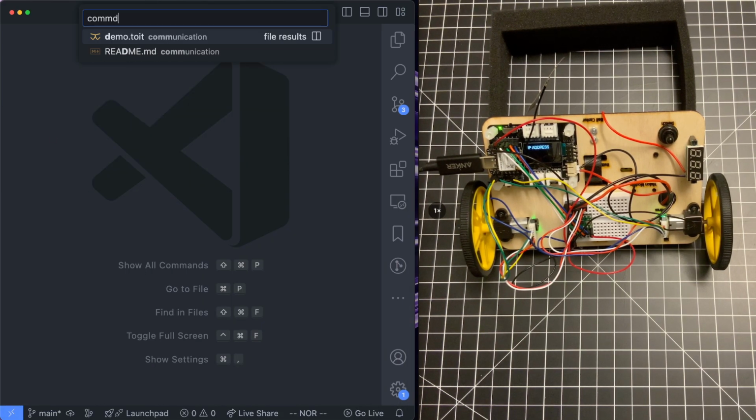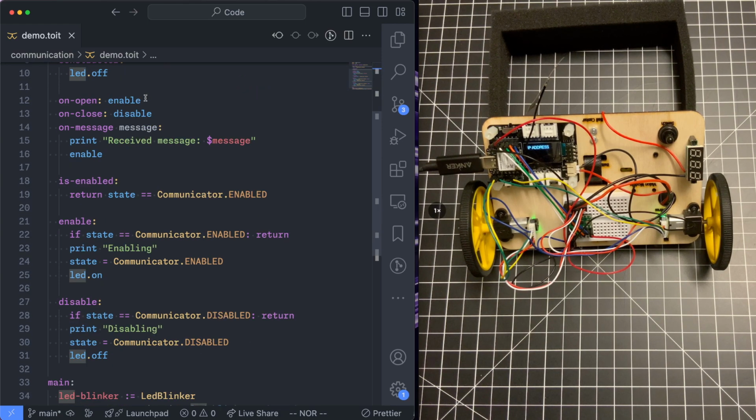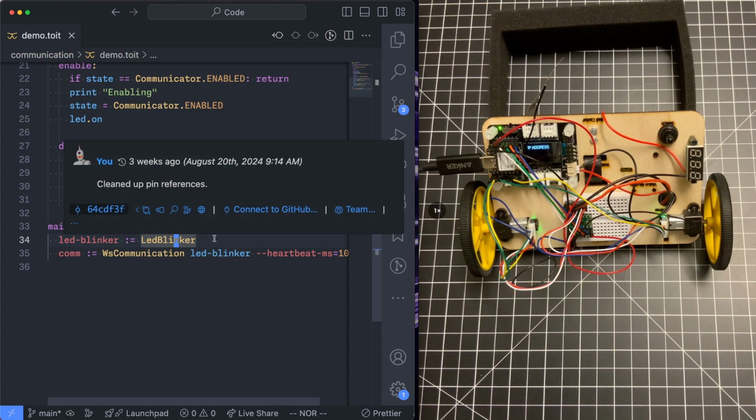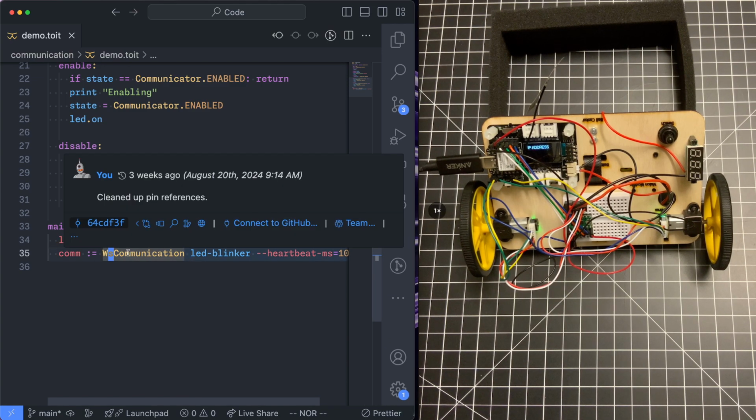So this would be the communication demo. You can see it imports the communication library. It imports the LED library from not this directory, but from a sibling directory. And then there's a pretty good amount of code here, but I'll just jump down to main and we'll start from here. Here we create something called an LED blinker object. So this is the name of the variable, this is the class type. The constructor doesn't take any arguments, that's why that's all you see on the right hand side of this assignment statement.